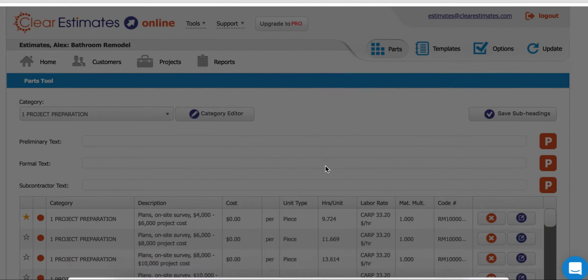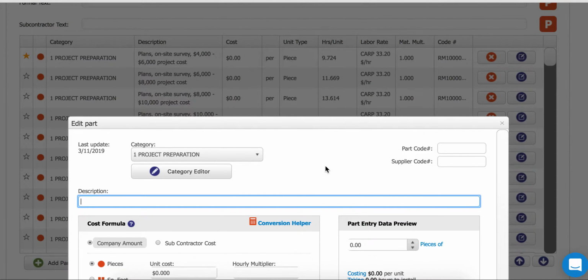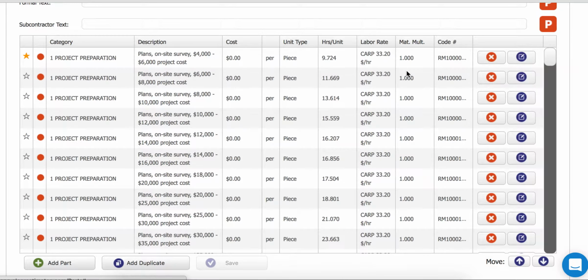So Jason, that is how you'll add a part completely to the database. And the great thing about this is you put in the work for the part right off the bat by creating it, and then you can use it on any estimate in the future.